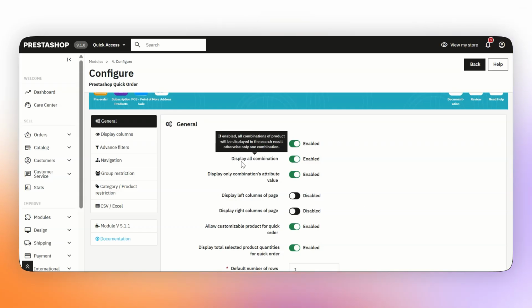Next is the Display All Combinations toggle button. When enabled, all available product combinations, such as size, color, or other variants, will be displayed on the Quick Order page. Then we have the Display Only Combination Attribute Value toggle button. This option refines how combinations are displayed. Instead of showing the full combination details, it will only display the attribute values, such as pink or large, making the drop-down cleaner and easier to read.